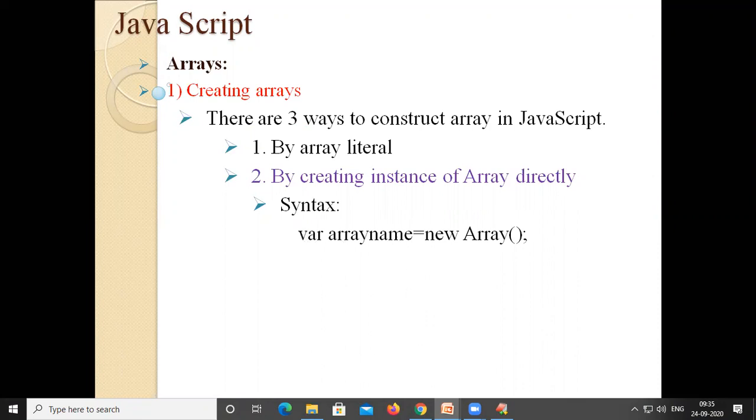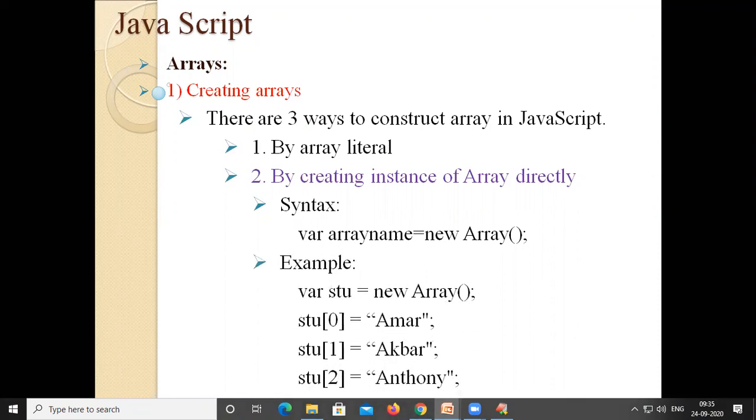Data type, array variable name equal to new data type of size, right? So in JavaScript, we use a particular syntax in order to create an array: var array name equal to new Array. Now let us look at one example here.